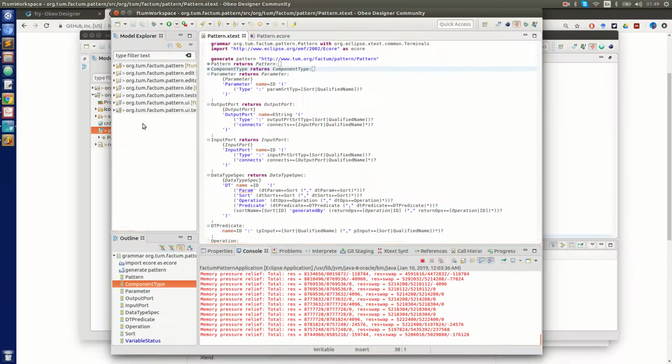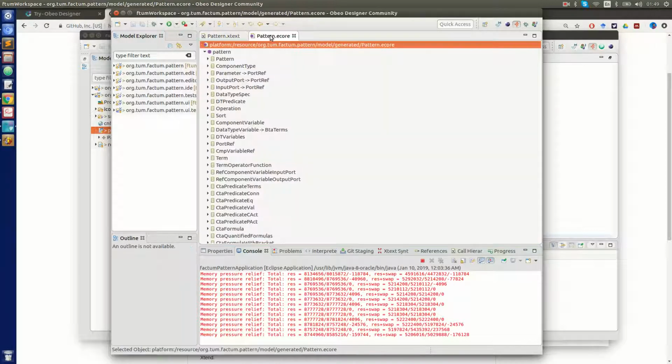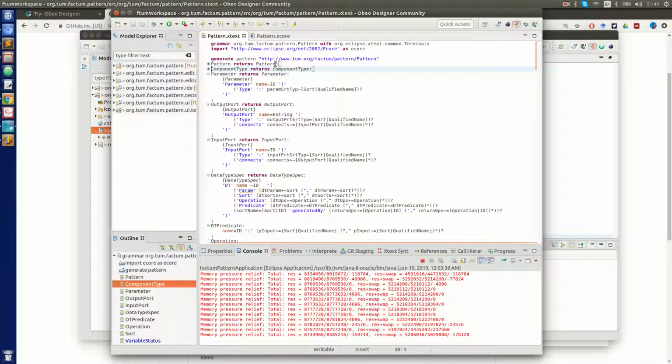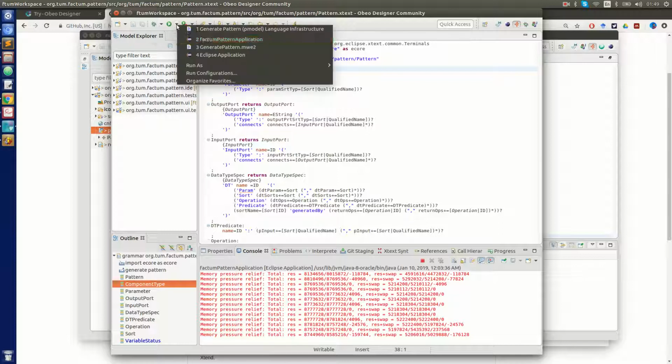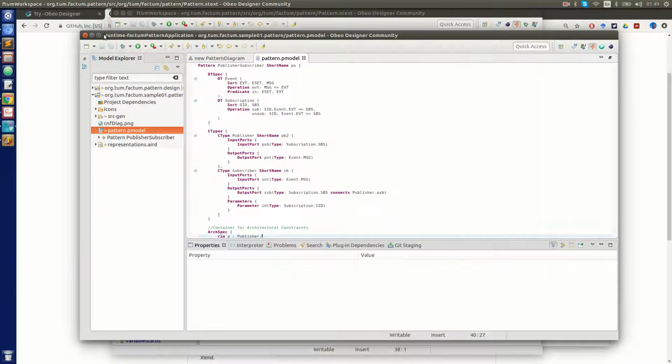If we open it first, we can find two things in the project, mainly the grammar and the Ecore meta model, which is generated from the grammar. Then, if we configure it correctly, we can also open the runtime application, and we should be able to start using it to specify architectural patterns.